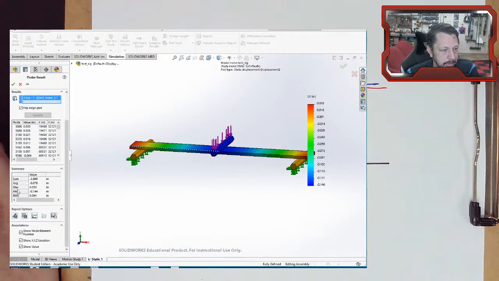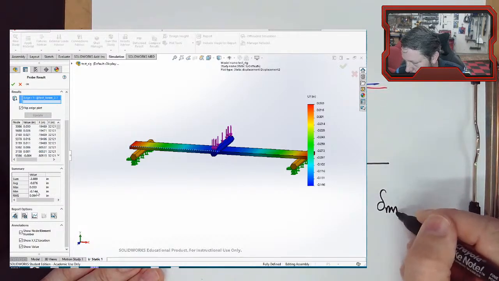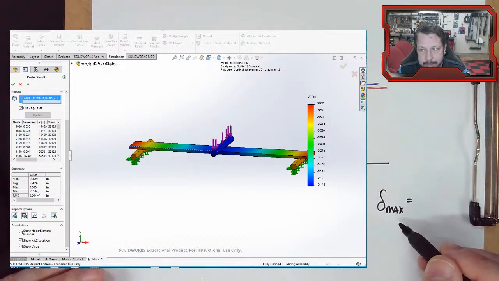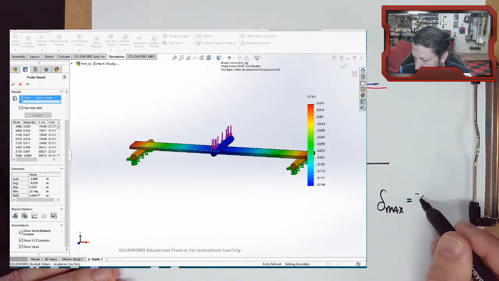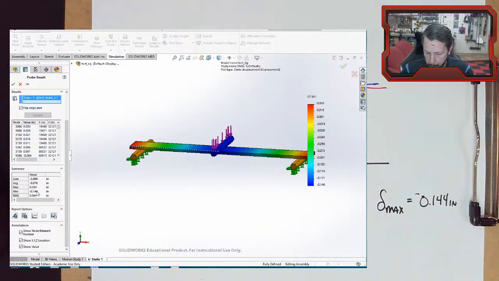If I look in my little summary over here, I've got maximum and minimum amounts of deflection. So negative 0.144 inches. It's going downward, in the opposite direction of the positive Y, so it's a negative number. Let's write that down. Delta max, and now they call it min because it's a negative number, but it's the maximum deflection that I'm interested in, is equal to negative 0.144 inches.